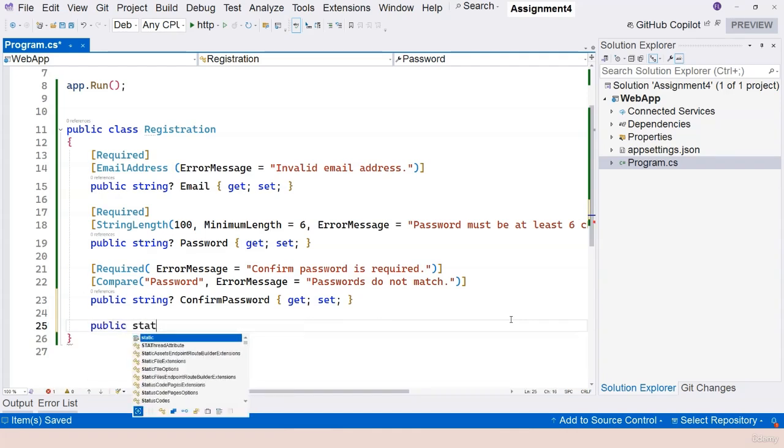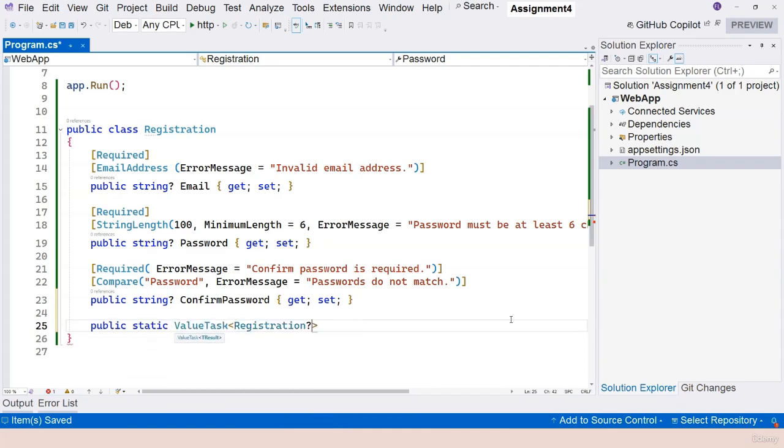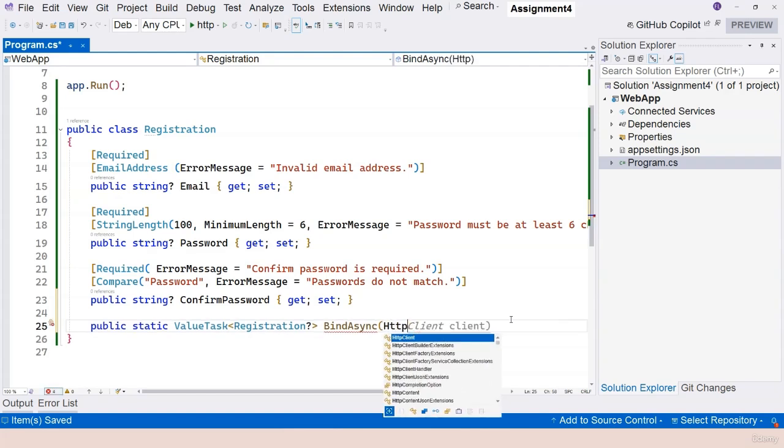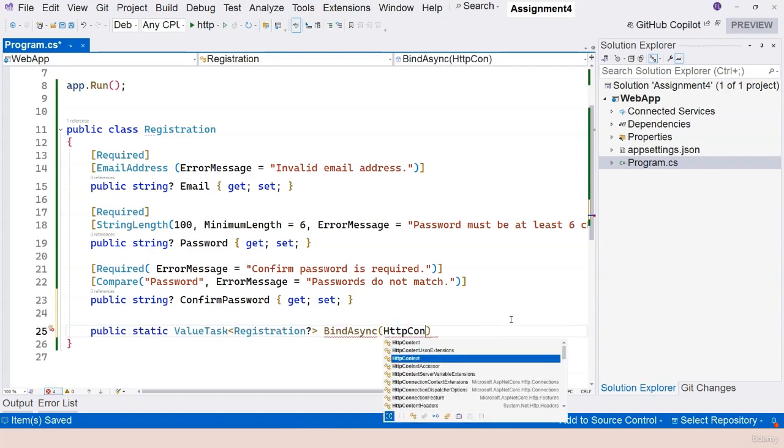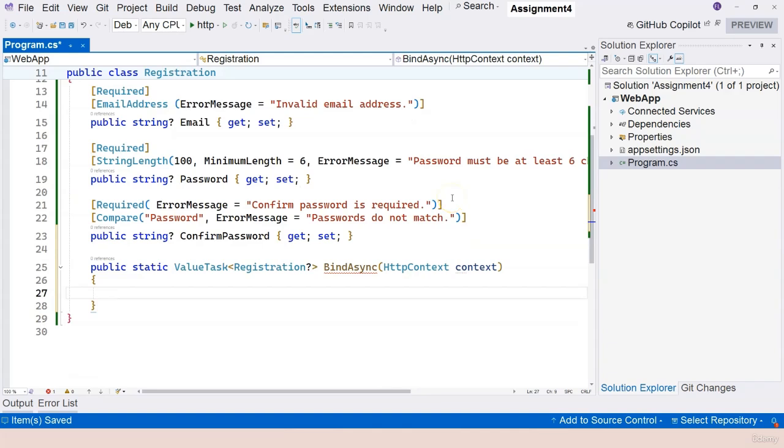So we have learned about that. So I'm going to say public static is a static method and it's value task of the type registration, and we can use nullable. Okay, and then I'm going to say bind async, and the parameter type here is HTTP context. Okay, and we can use whatever information that is in the context. In this case, we're going to grab all of the 3 fields from the request.query. So from the query string.